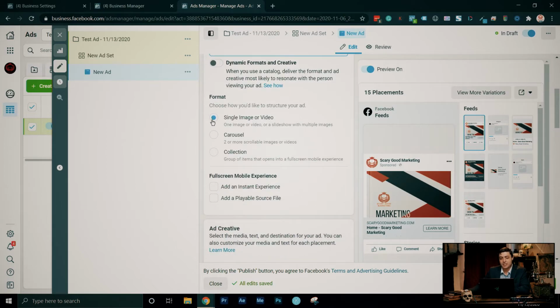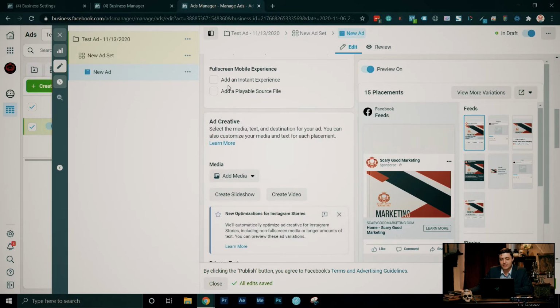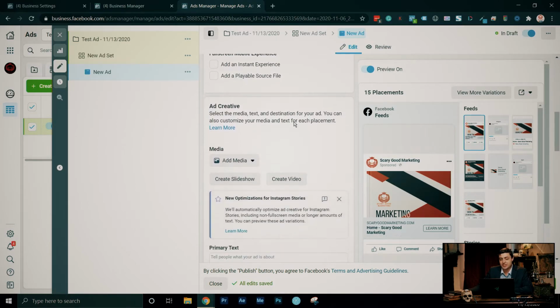Now you have the format. Do you want a single image or video? Do you want to have a carousel image or carousel videos, or a collection? Now, normally we run video ads. Video ads are what has the highest conversion, so that's mainly what we run. But pick the one that makes the most sense for you. So right here, we're just going to click single image and video. And then right here, do you want to add an instant experience or add a playable source file? We don't normally use either of those.